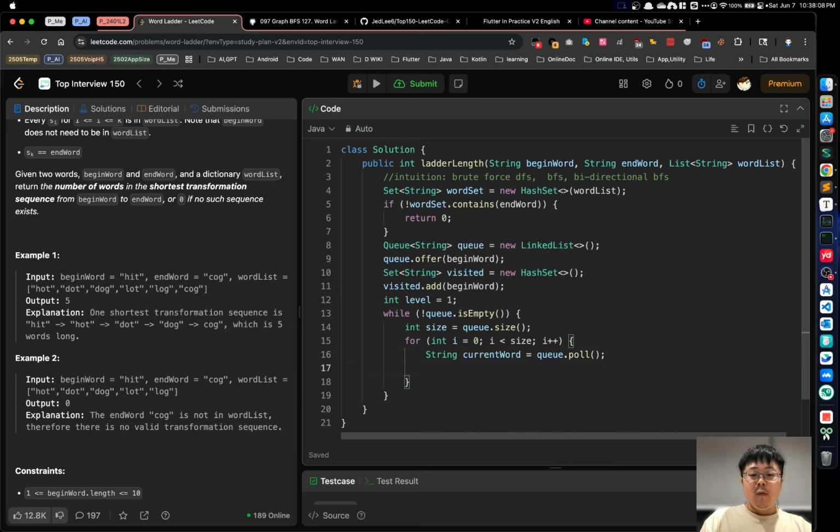Next, we have to check if we reached our target word. If so, we just return the current level as we have found the shortest path. If current word equals end word, we'll return the current level.